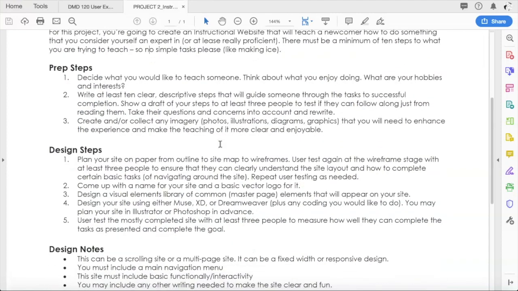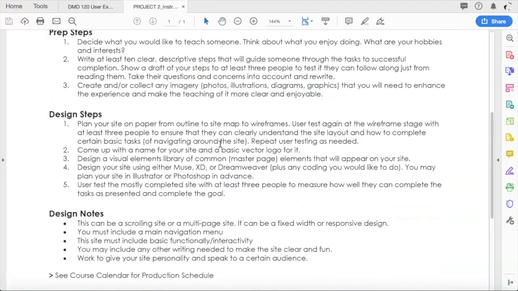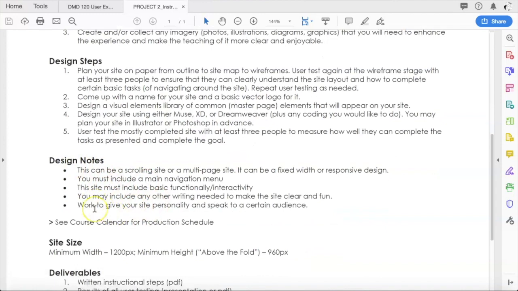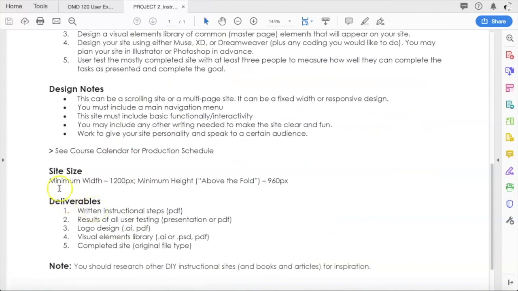Okay, so you'll see here that the project is broken down into 3 sections: prep steps or preparatory steps, design steps, of which there are 5, and then there's some design notes at the bottom, as well as the specs for the project here, which is the size of the site, what deliverables we're actually turning in. There are 5 total deliverables, and this is our last major project for the semester, so it lasts from now all the way through the end. So it's a pretty big project, lots to do.